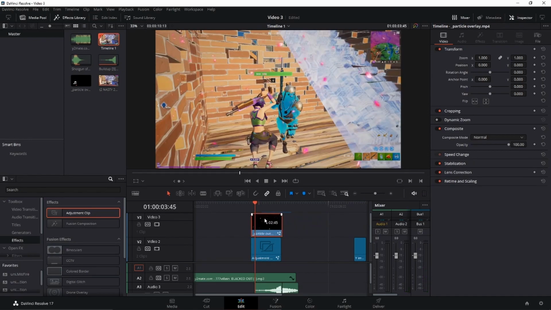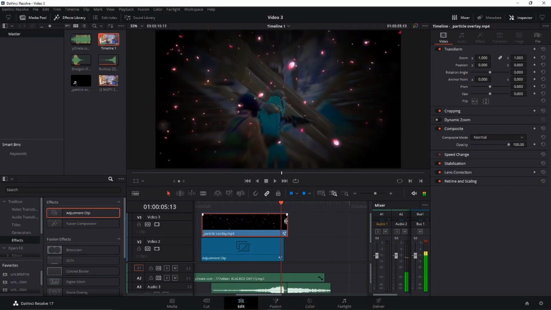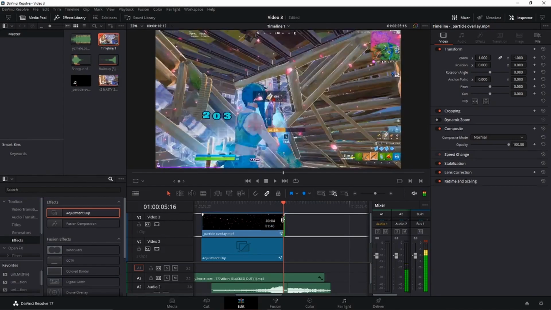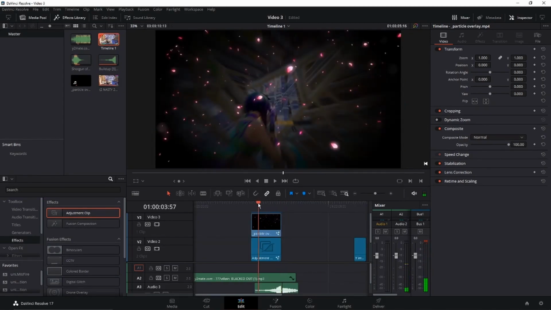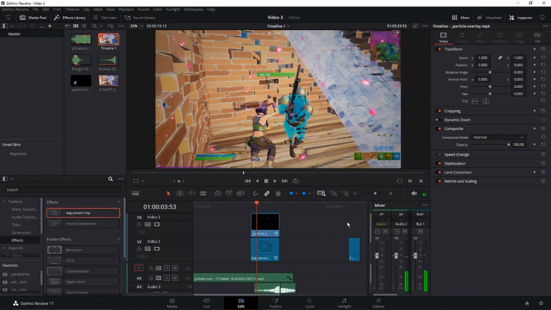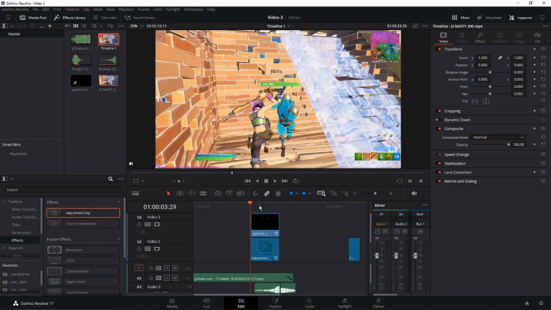Now I've got mine the same size as my adjustment clip. Yours won't be, because the effect package that I've got down below for you to download is quite big. So what you're going to want to do is drag it onto your empty timeline, and chop it down to a part of the particles that you actually like.